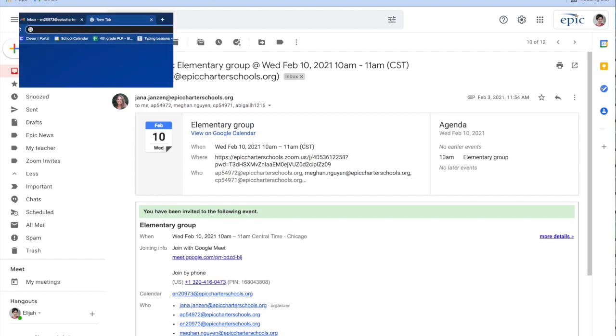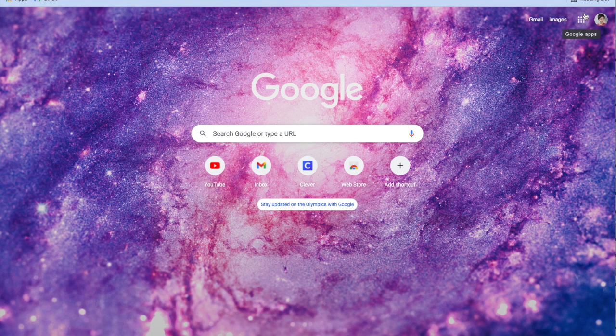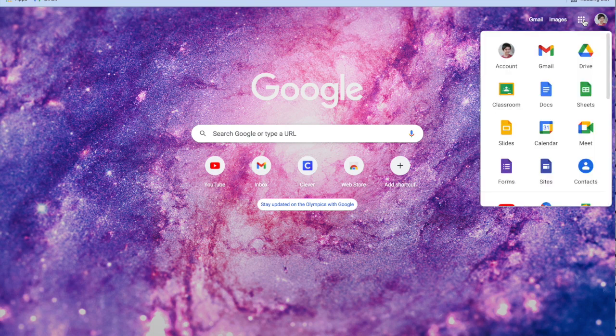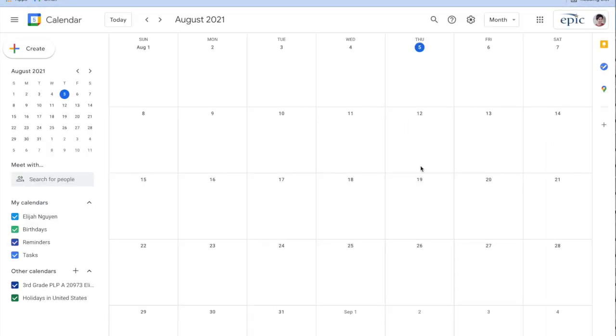Here at the very top, we have a plus sign. We can open up a new tab. Now we have our Google Suite right over here. Google Suite is the name of all the different Google apps that kind of talk to each other. So your Gmail and these apps right here will talk to each other. We want to find the calendar. We'll click on the calendar. And this is our Google Calendar.